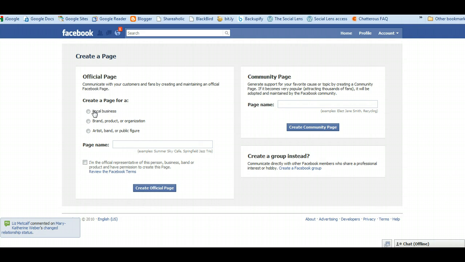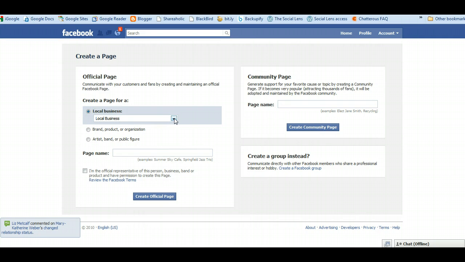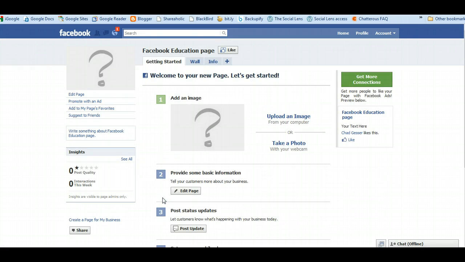Over here on the left hand side, you're going to create a page. In this case, we're going to do it for education. We're going to click the down arrow here and click education, and you want to give a page name. So I'm just going to walk you through this real quick and type in Facebook education page, and I'm going to be the representative of this page, obviously. So create the official page, and you can see there it is. From here you're going to need to go through and add an image and maybe provide some basic information, and apart from that you're good to go.